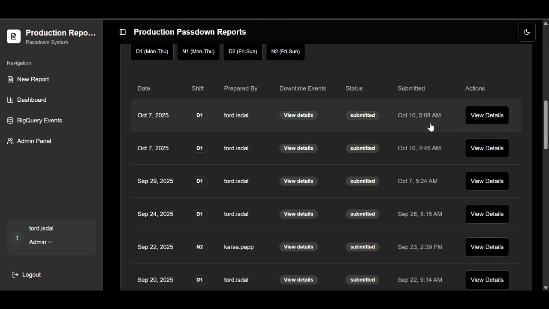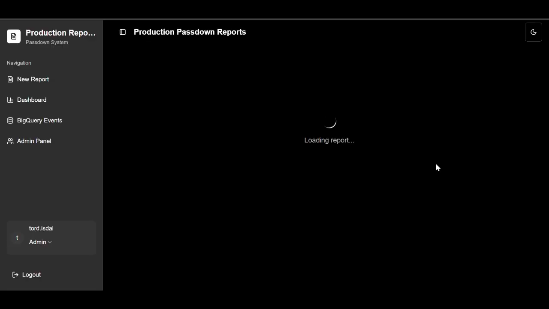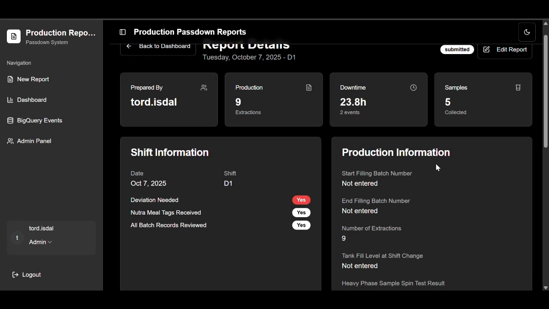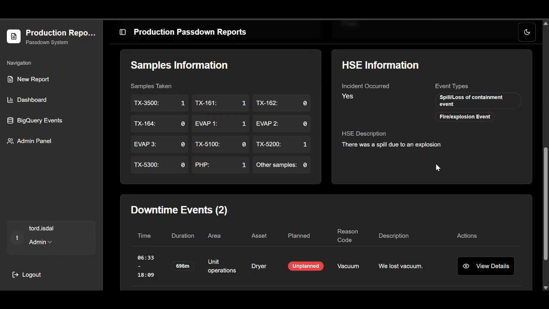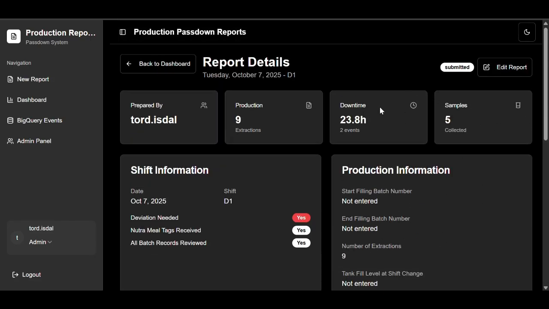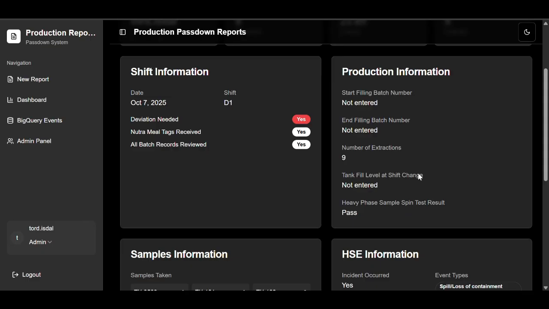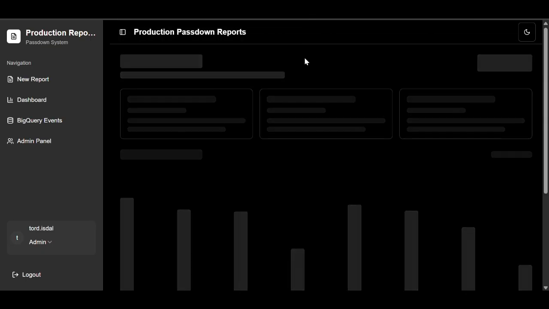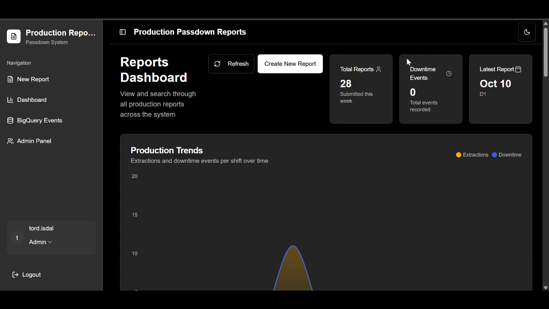You submitted it now for this shift. And then you can look at the details of your report if you want to see. And this is also just a summary page. You can go into the details, samples, total downtime, production. You can edit the report, which is not recommended unless you want to add more information. And then you go back to the main page.